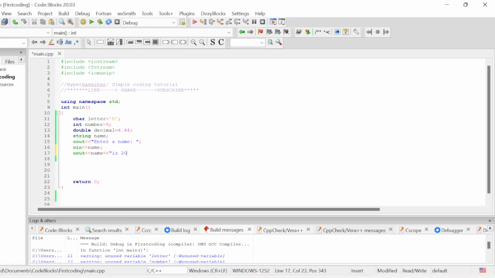Let's say 20 years old. Once you close that, you're just going to put a semicolon there. You can write endl just for cleaning up the code. That would make it really nice. Once you put a semicolon, this should ask you to enter a name and then print this out as well.